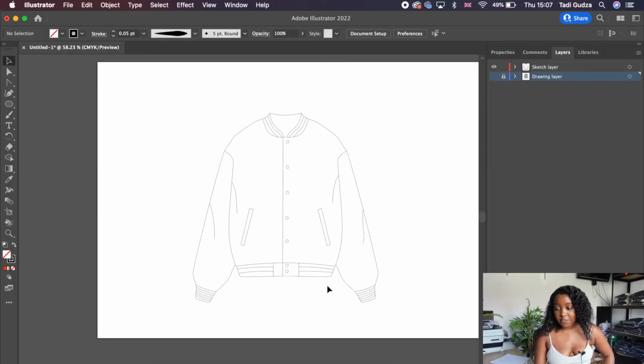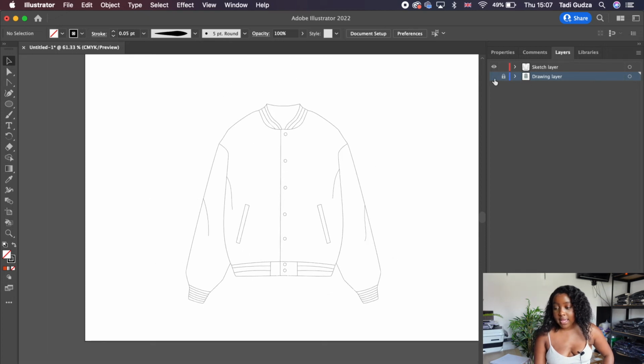So now I'm happy with my jacket. I'm actually going to just go ahead and get rid of that drawing layer. So I'm just going to delete that. And now we're just left with our sketch layer.